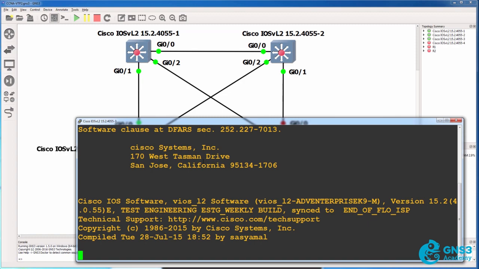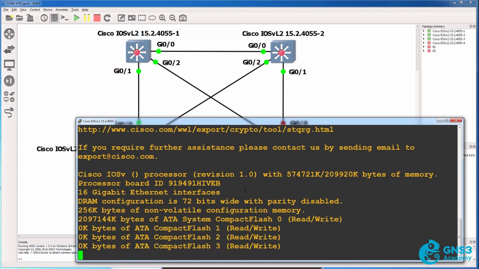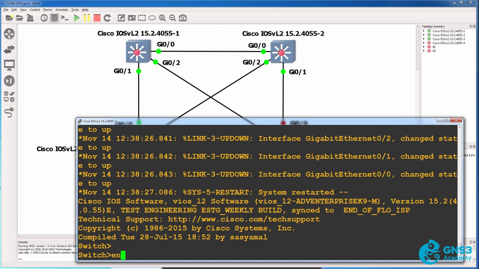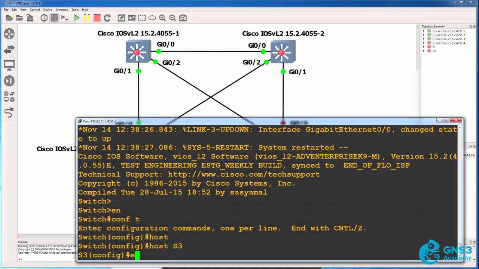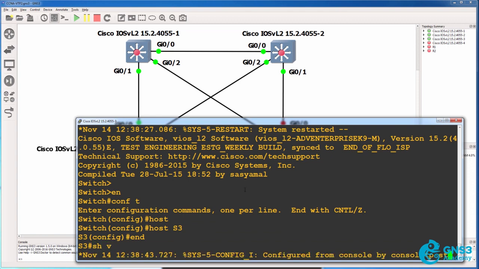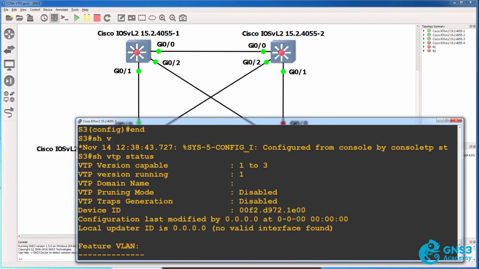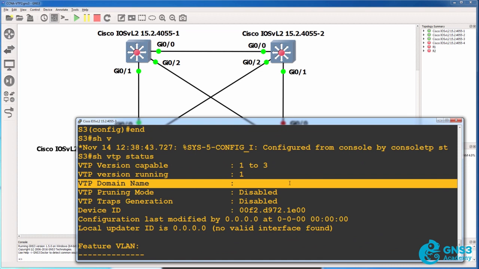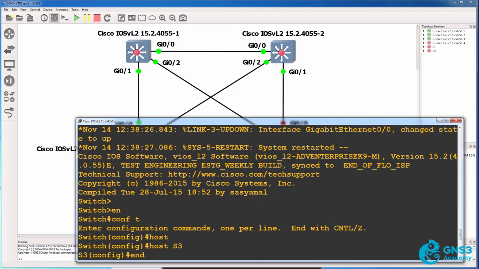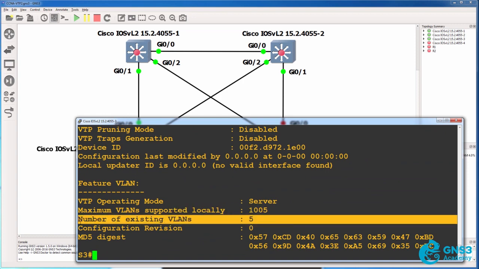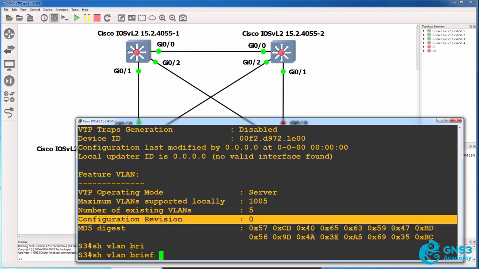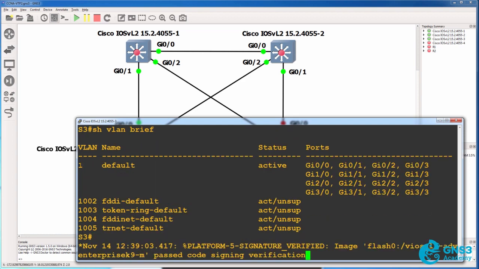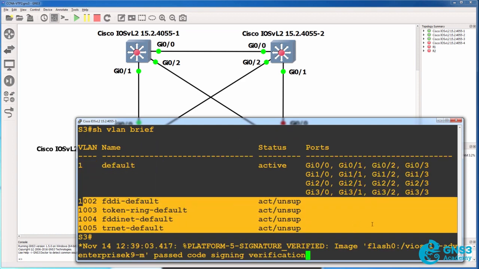So switch 3 is booting up. The only thing I'll do is configure a name. So host switch 3. Show VTP status. The domain name is null. Domain name hasn't been configured on the switch. Number of existing VLANs is 5. Revision number is 0. Show VLAN brief. Switch has the default VLANs.